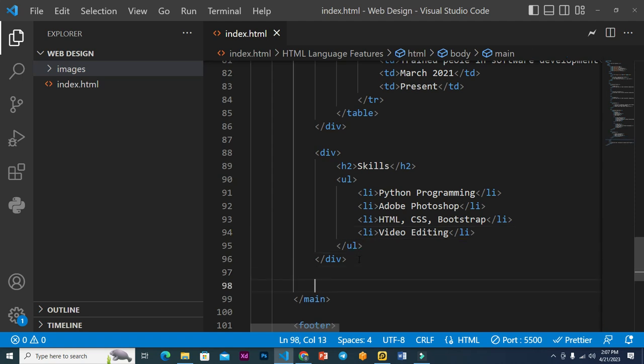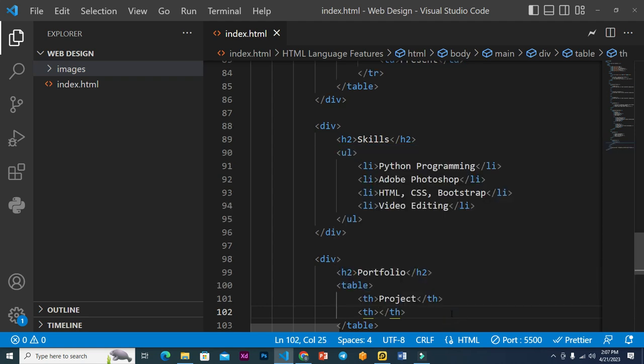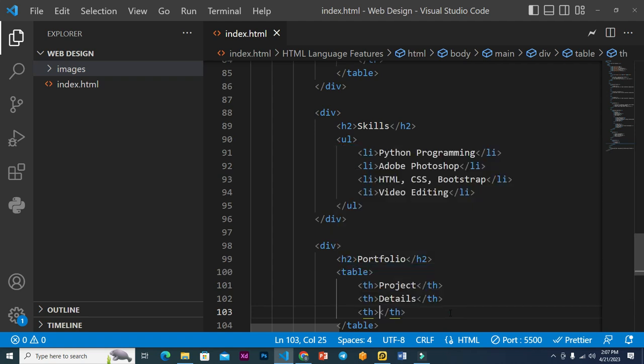Now we go to portfolio. We have our div, H2 portfolio, and we are going to use what? Another table. Let's say table, thead, project, as the project, the TH again for details, then TH for link.